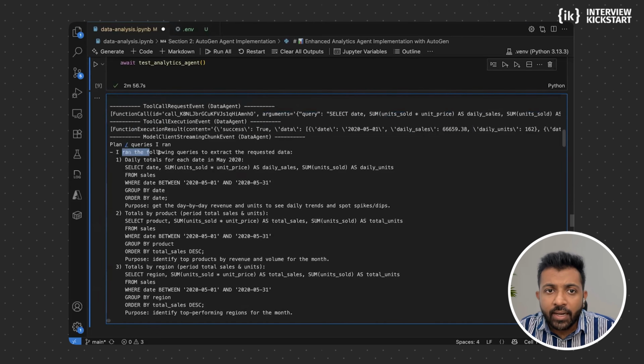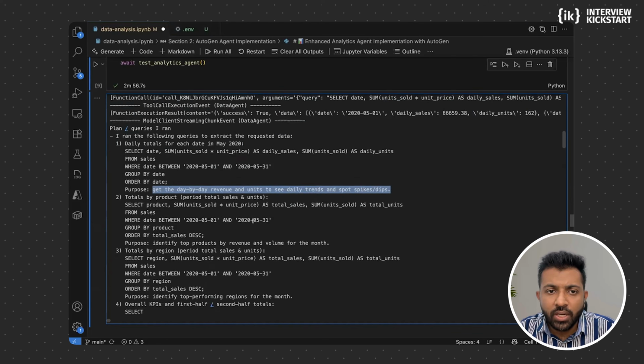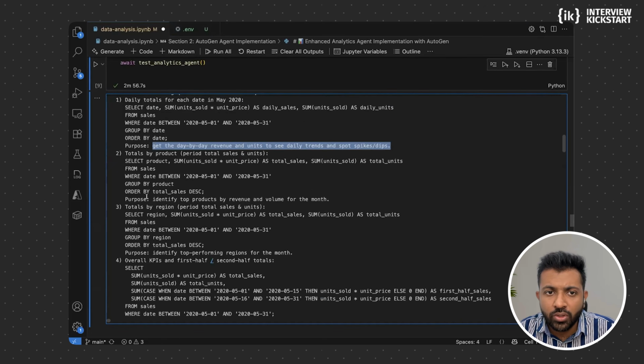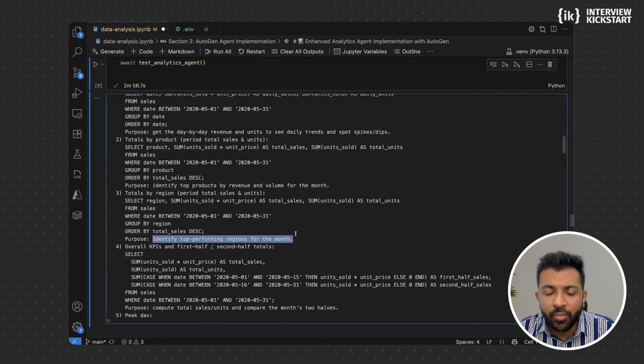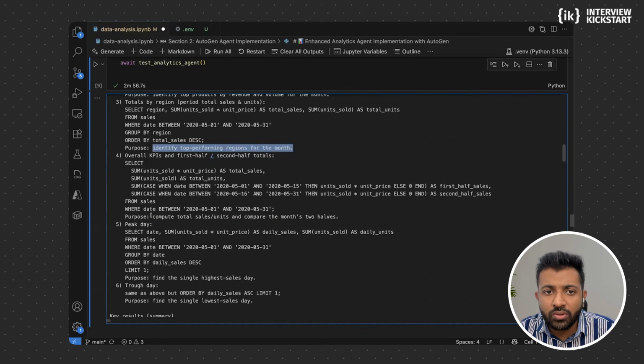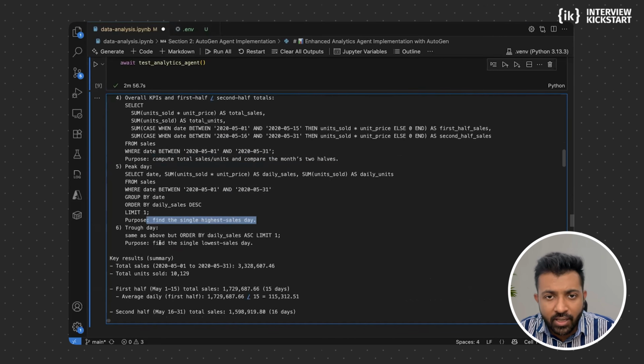So now it says that I ran the following queries to extract the requested data, which is the daily total sales for each date. The purpose was to get day by day revenue and units to see the daily trends and spot spikes and dips. The next one was totals by product, where the purpose was to identify the top product by revenue and volume for the month. The next one was identifying top performing regions for the month. Then it also ran computing total sales and units, comparing the two halves of the month, finding the single highest day of sales and finding the lowest sales.